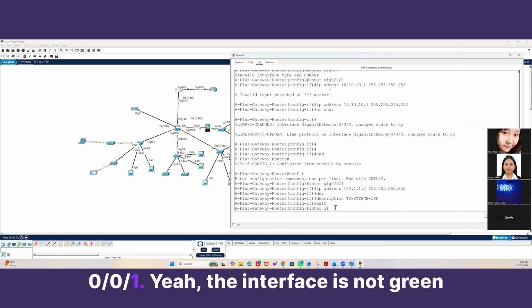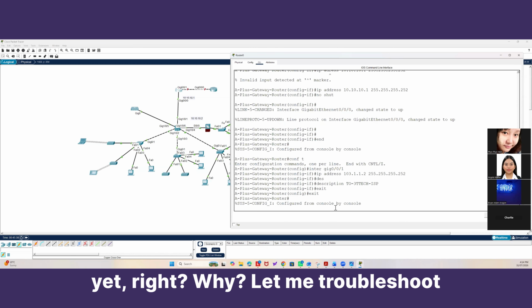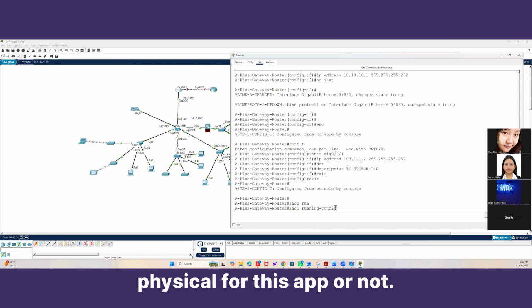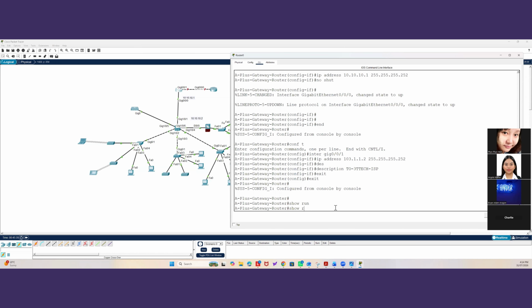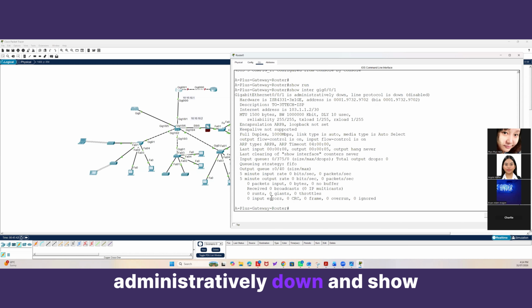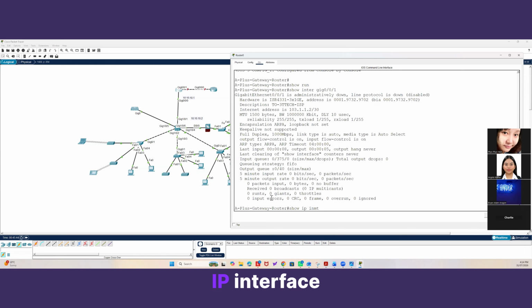Here the interface is not green yet, right? Why? Let me troubleshoot. Is the physical port up or not? Show interface gigabit ethernet 0/0/1. You see it is administratively down. And show IP interface brief.